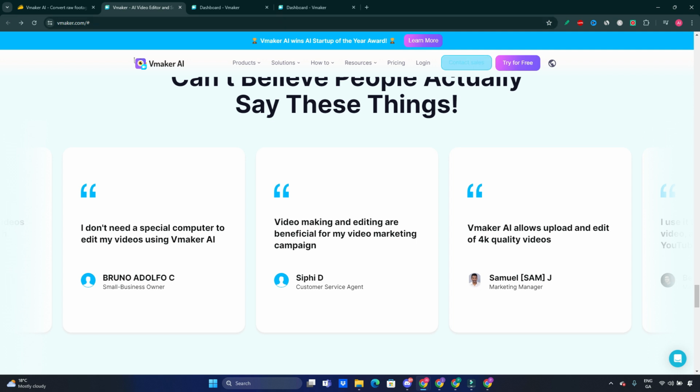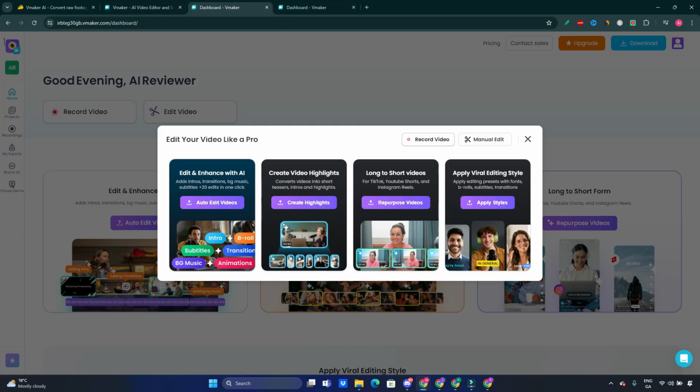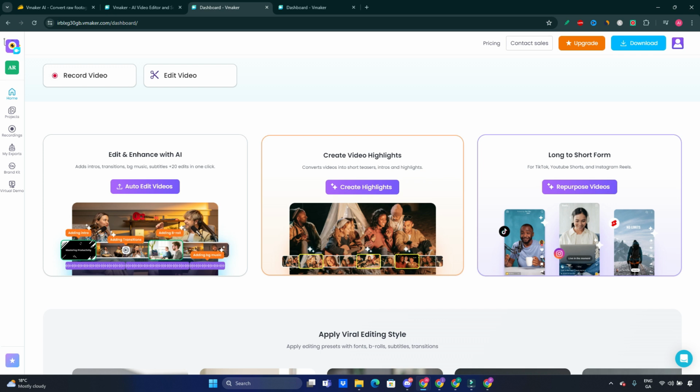So press try for free. Use your email address to log in. A couple of clicks, and you'll be inside the software, inside the studio. A few things which you can do, they are already suggesting: edit your videos like a pro, edit and enhance with AI, create video highlights, long to short videos, apply video editing styles. So this is what you can achieve using this software. Three things at the beginning: edit and enhance with AI, create video highlights, long to short form.